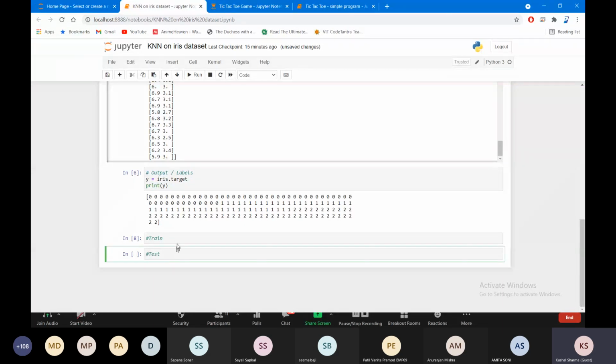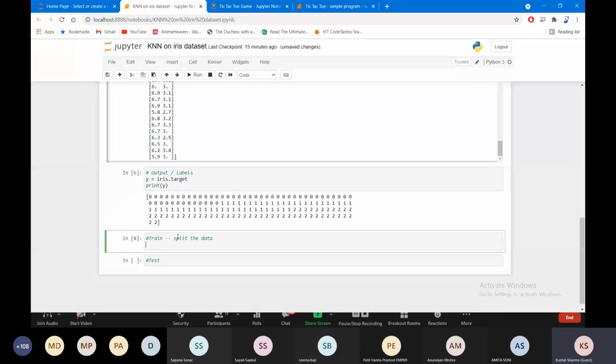Okay, so for the train step, we need to split the data. Why split the data? Because for new input, we would have to create some new data. So instead of that, what we normally do is split this data. For that, again from sklearn, we import train_test_split.